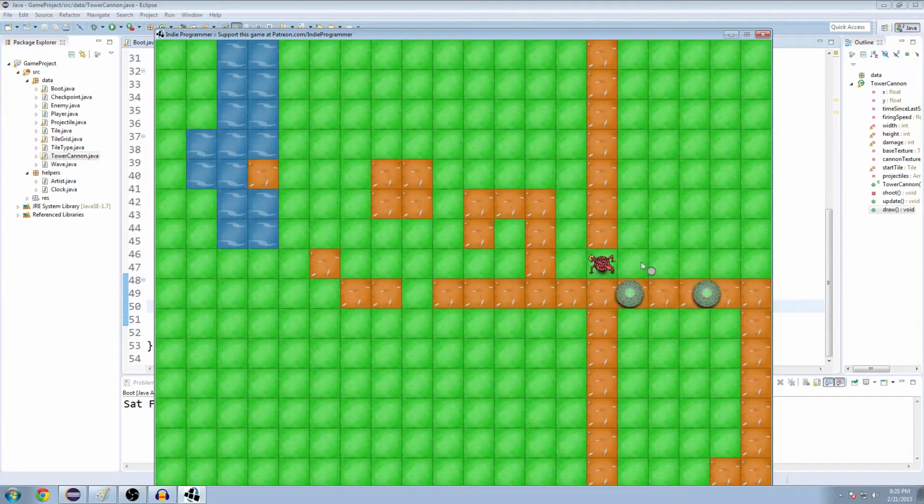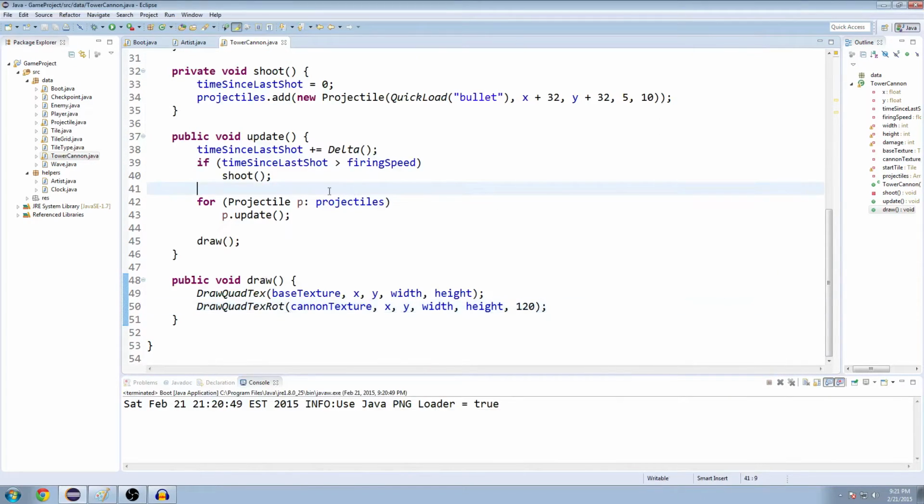And yeah, so what we're going to do eventually is we're obviously going to have it lock onto an enemy and kind of like rotate along with the enemy. But that is not for this episode. That's probably next time. But we are going to do something else here.